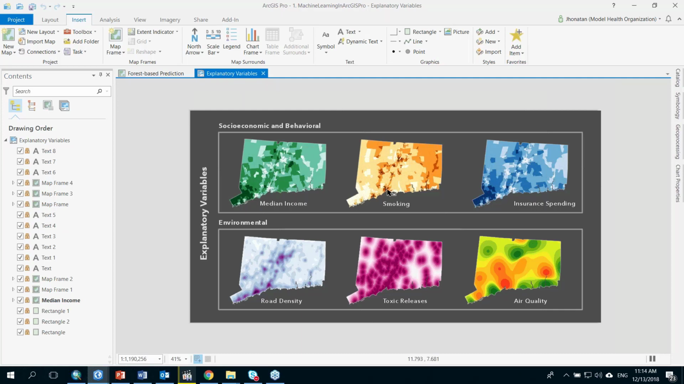So we have a number of variables that we think would help with this prediction. Some of them are socioeconomic, like median income, smoking rates, and so on. But we also have some rasters that have environmental factors related to asthma, like road density, air quality, just to name a few.